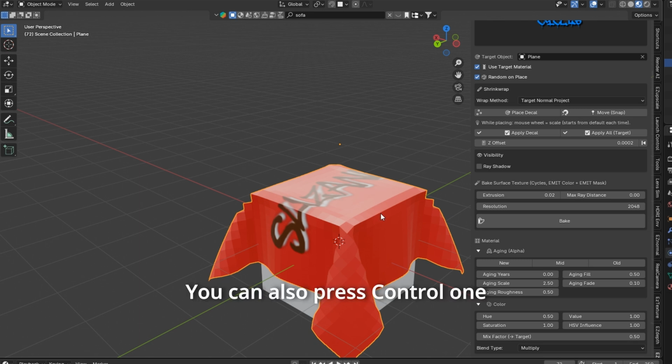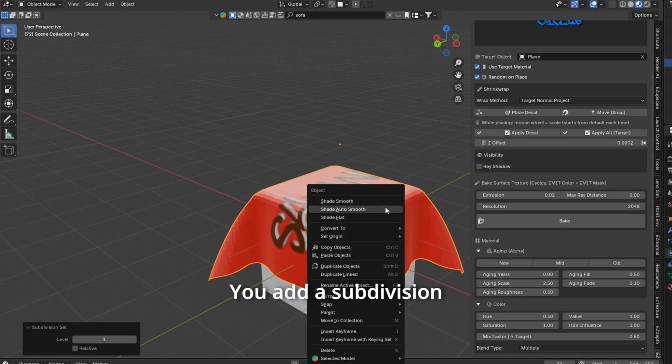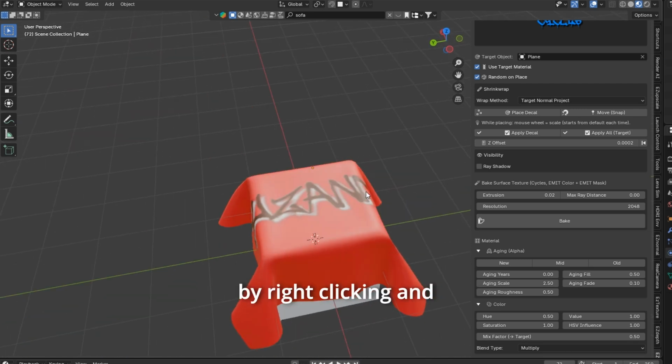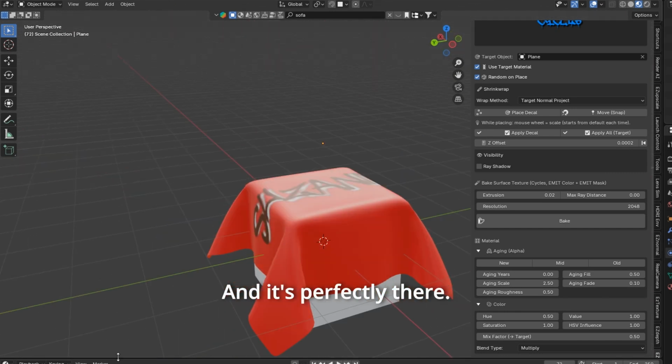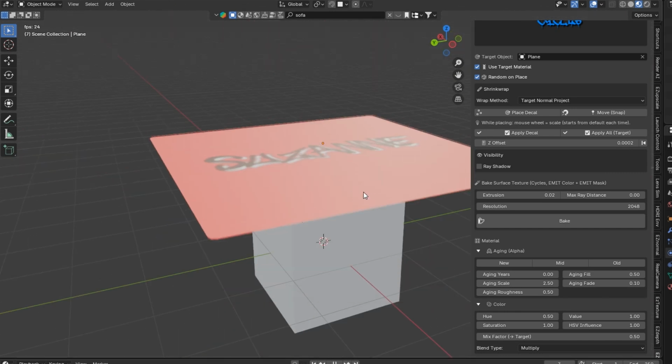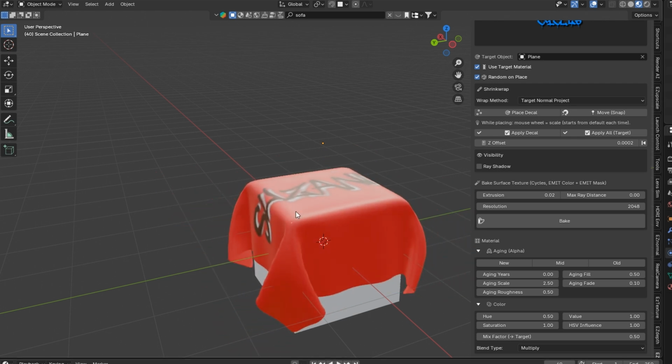You can also press Ctrl 1 to add a subdivision modifier, and shade smooth by right clicking and clicking shade smooth, and it's perfectly there. You can also do this with different objects, whatever objects you want, just bake them and they will work.